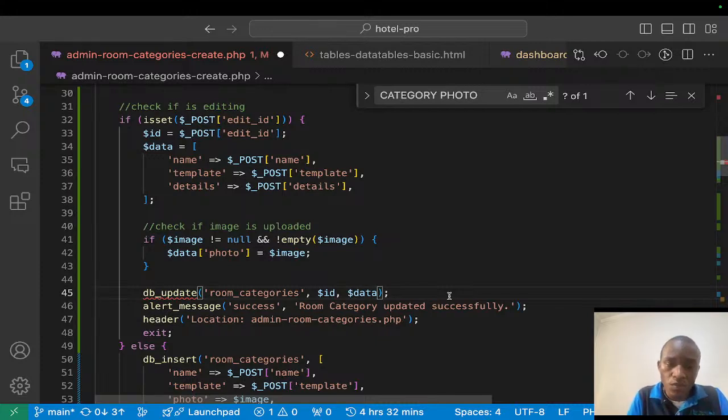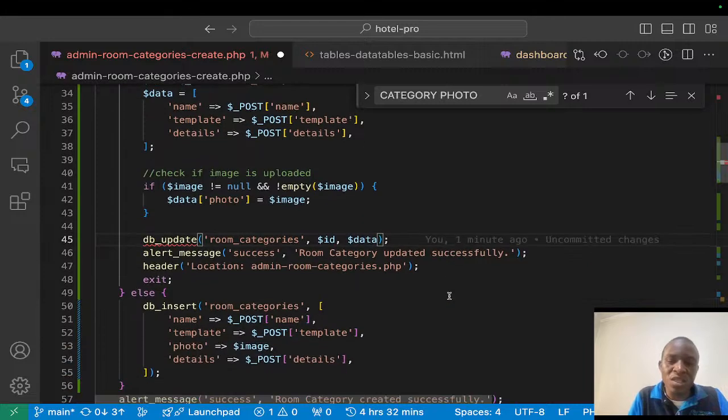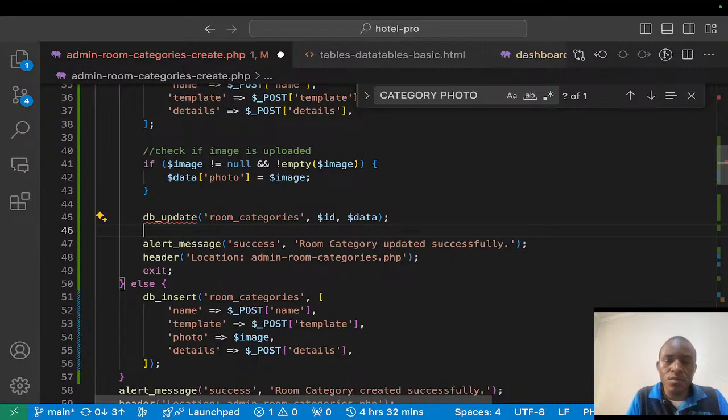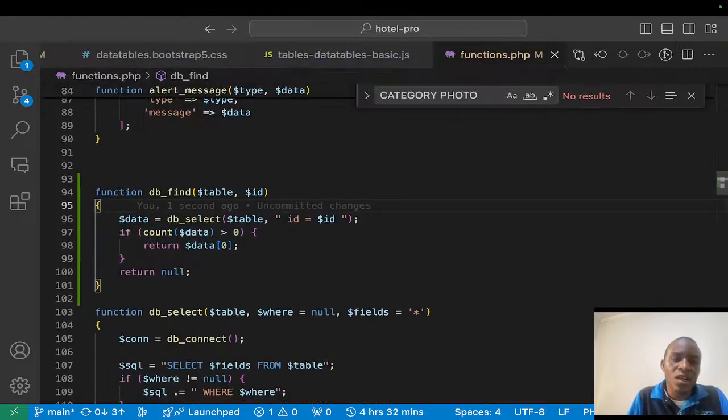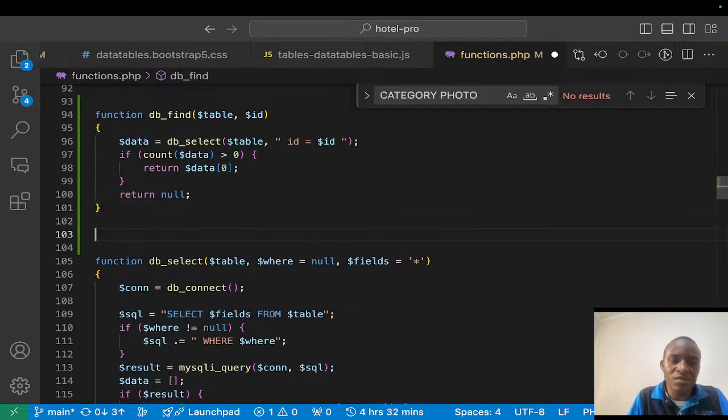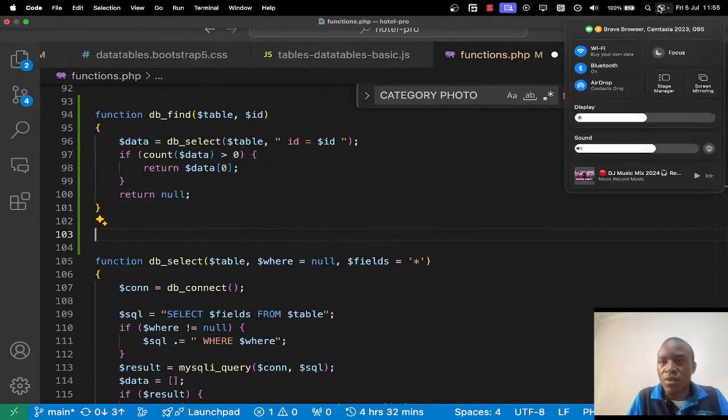So the update, we have not created it. So we're going to create the update. To create the update method, we're going to be receiving the ID, the data, and the where condition. Let's do that. So we shall come back to our functions file. I'll come and do here, we can call it db update.